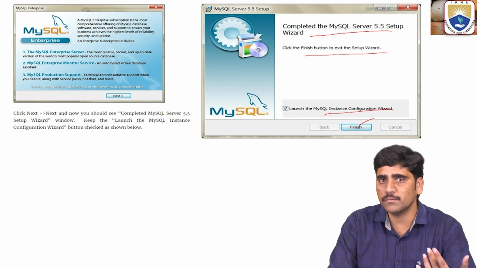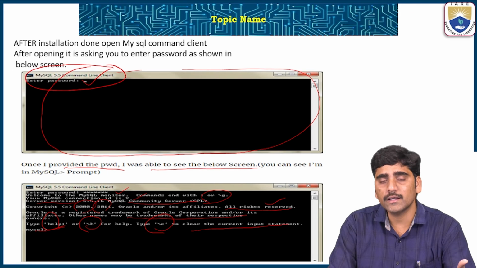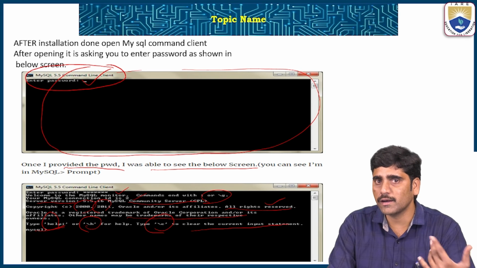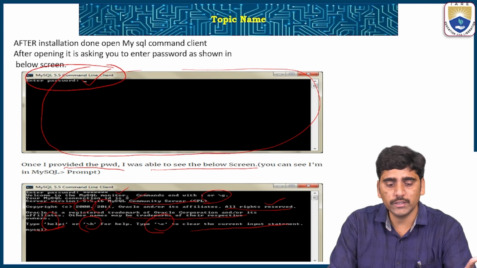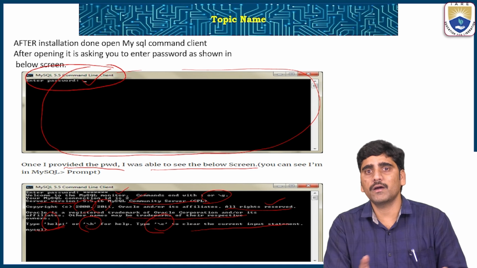If it is not installed properly, you can go back to the source point and make some changes. If it is installed perfectly, then you don't need to come back and change any features. After this, it asks you to enter the password to open your command line client. So here you enter the password to launch the command line client.